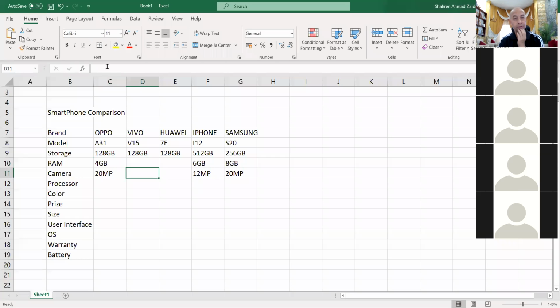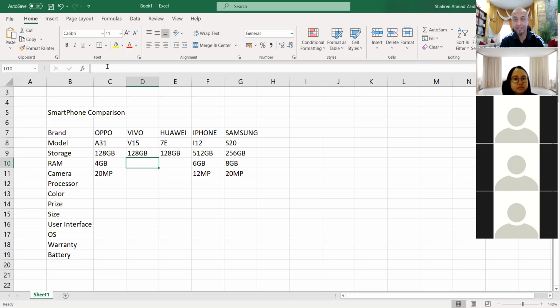Huawei, Vivo. You all ikut juga. Jangan tengok je, you kena buat juga. Follow, you have to follow. So, come on. Vivo 6 GB. 6 GB. And dia punya kamera? Kamera 24 megapixel. Betul ke?